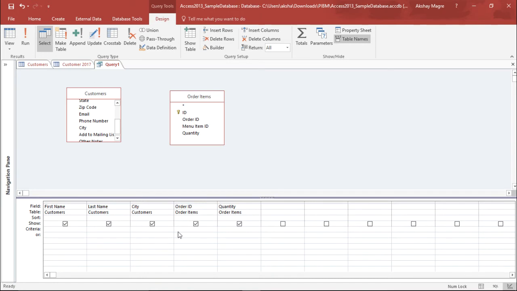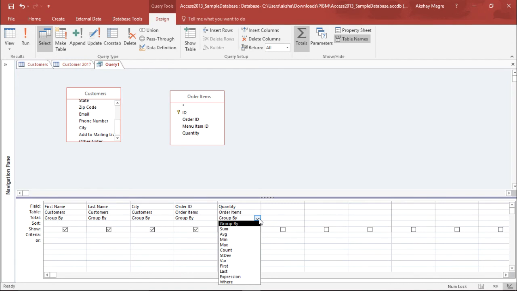I need to create a summary of the total quantity that the particular customers have ordered. So I'll go to the Design tab, and under the Design tab, I will select Totals because I would like to know the total quantity. Now I have the Total row. Here it is Group By, but for quantity, it will be the total, so I'll select this drop down menu and select Sum.